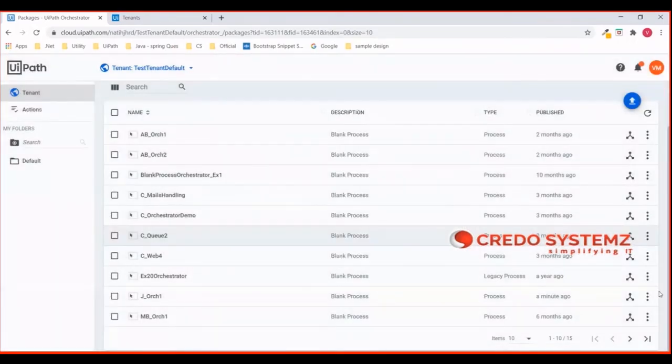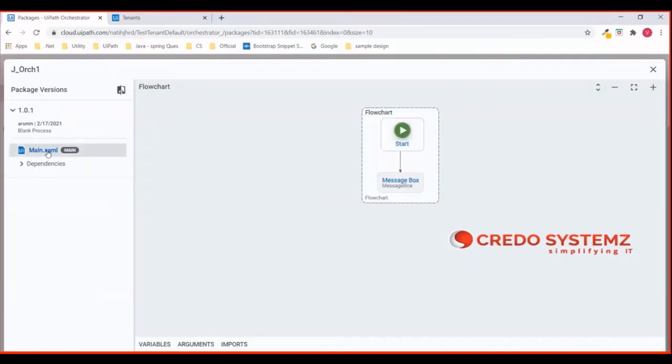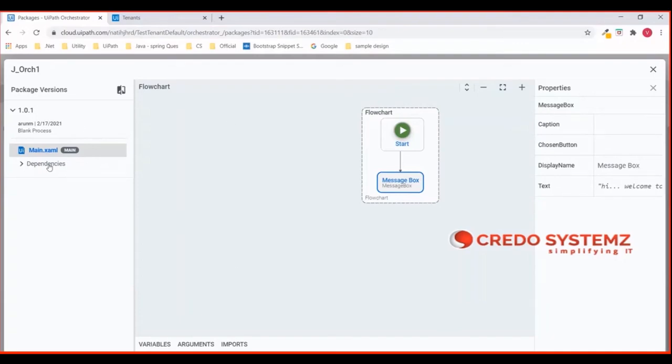If you want to view your code, you go and say explore package. All your versions will be available here. If you click on a particular version, it will open the entire project folder. However many XAML files you have will be displayed here. If you click on the main.xaml file, you will be able to see your code and your properties. This is a miniature of your Studio. However many files you have, you will be able to see.